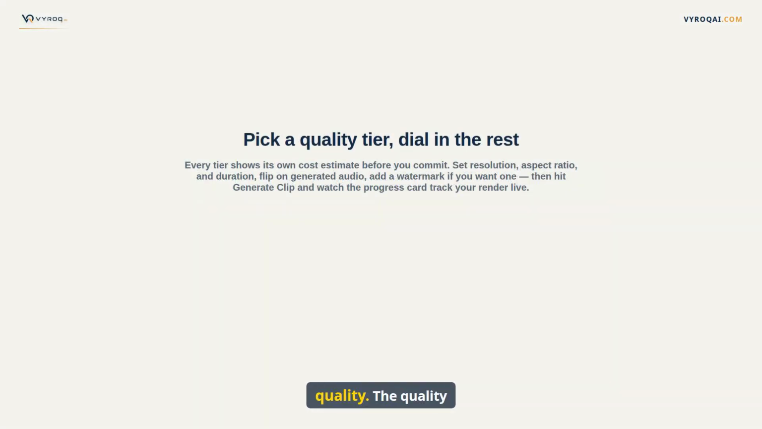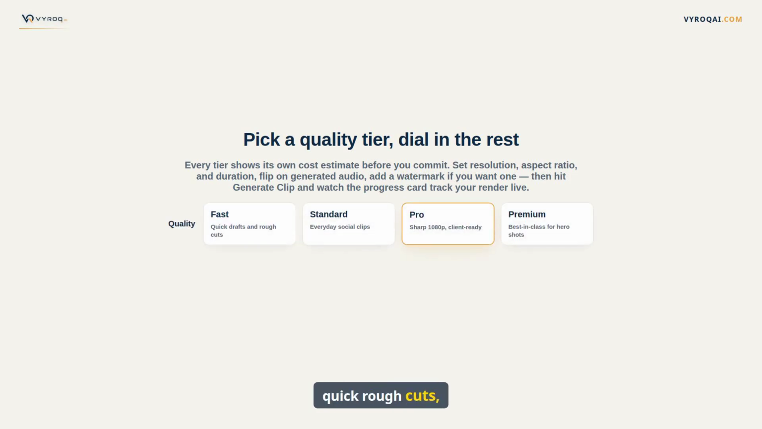Now pick your quality. The quality picker shows real tiers: draft for quick rough cuts, standard for everyday social clips, pro for sharp, client-ready 1080p, even a cinematic tier for hero shots. Every tier shows its own cost estimate before you commit.